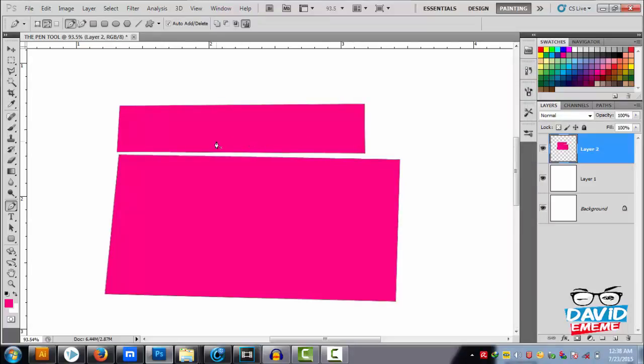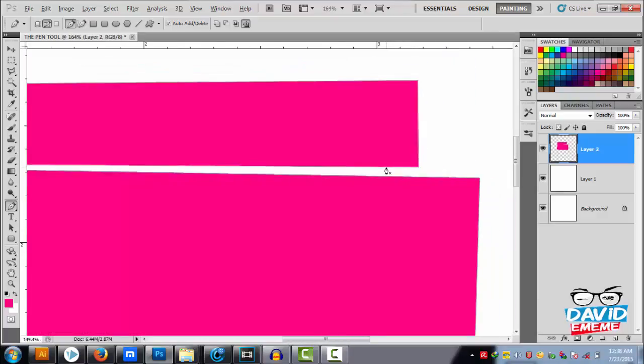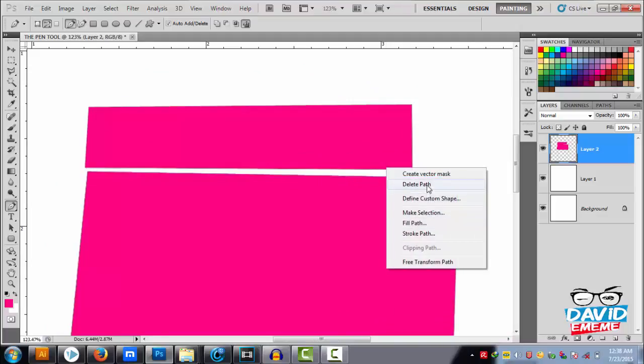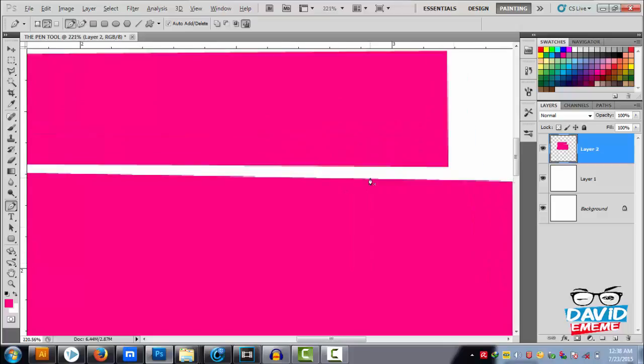Okay, when you change the foreground color, it automatically changes to pink because the foreground color here is pink. So what you're using here is pink. If you notice, there's a bit of a line here. These are the strokes. To get rid of the stroke, you just right click and click delete path. You notice something just disappeared here, which is the stroke.